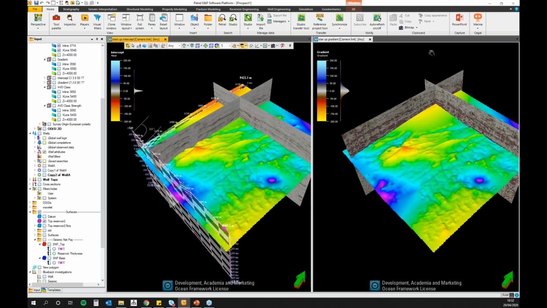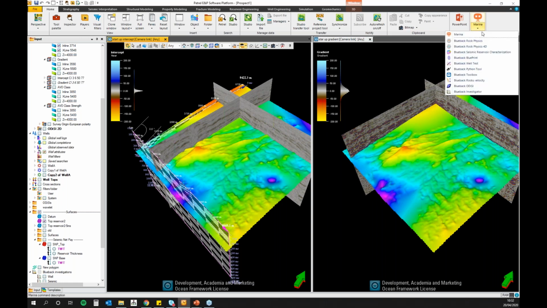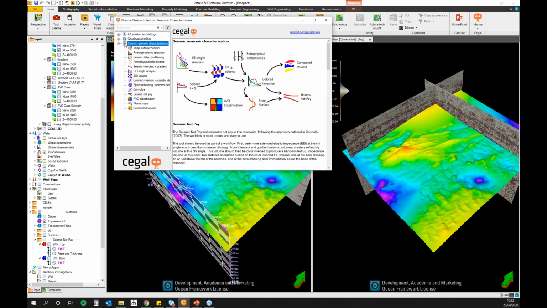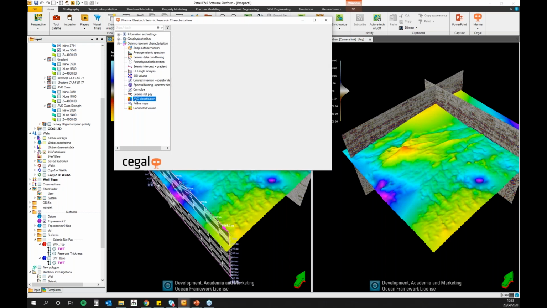So the first step is to create an AVO volume. To do that, I'm going to use Blueback Seismic Reservoir Characterization. When you open Seismic Reservoir Characterization, you have first of all the proposed workflow. Seismic intercept and gradient here was used in a previous video, so we already have our intercept and gradient that I'm showing in the background. Today I'm going to use the AVO classification tool. So this is the tool over there.